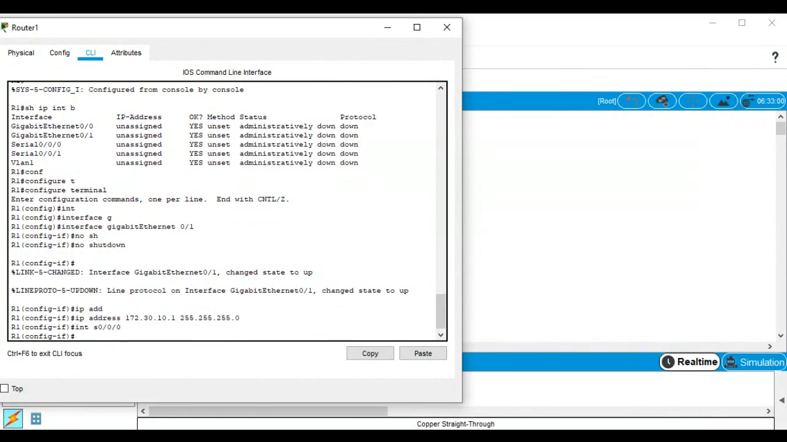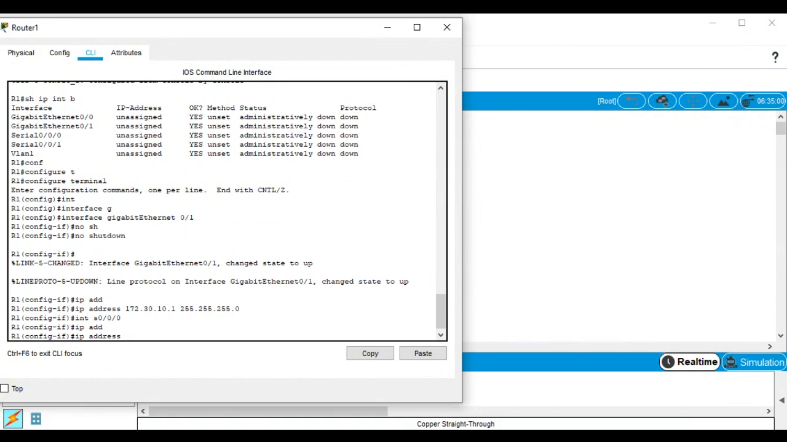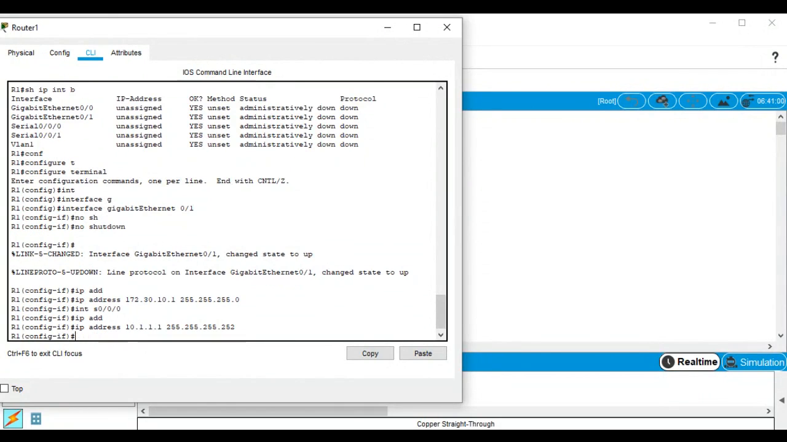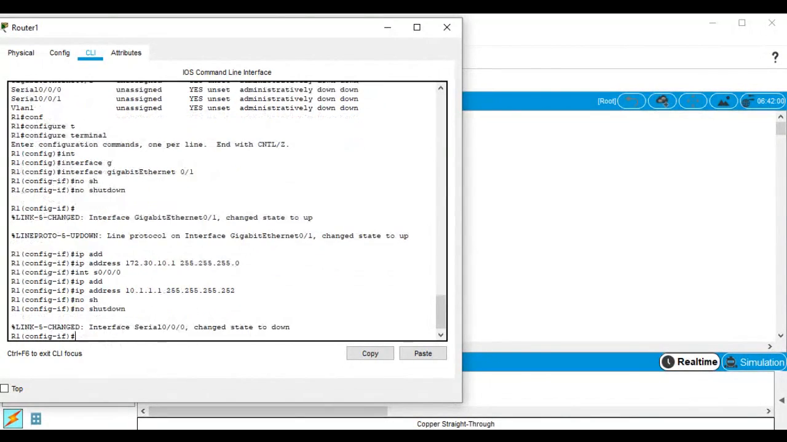So now at config-if, I'm on the serial port. IP address: that serial port is specified as 10.1.1.1 with the 255.255.255.252, which is a very small network, perfect for point-to-point networks because it only has 2 usable IP addresses. I'll perform no shutdown on that. Now, serial ports are kind of funny.